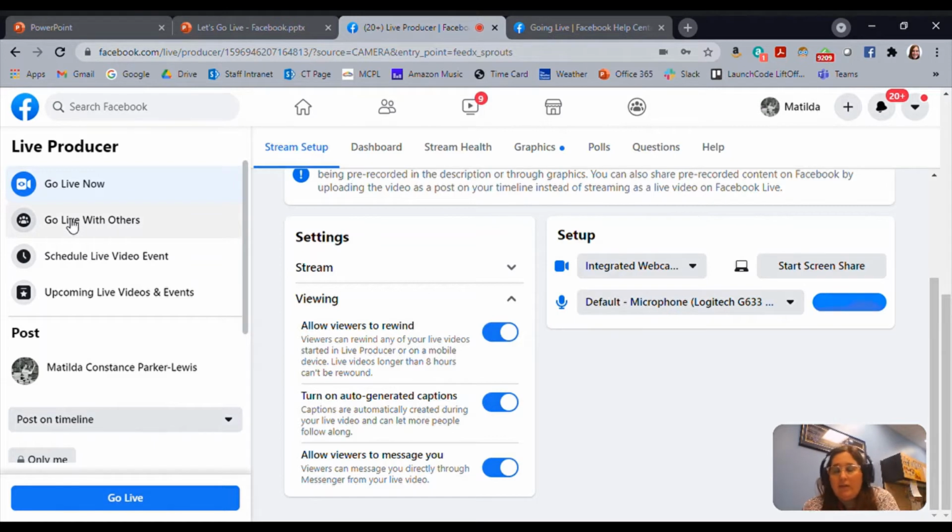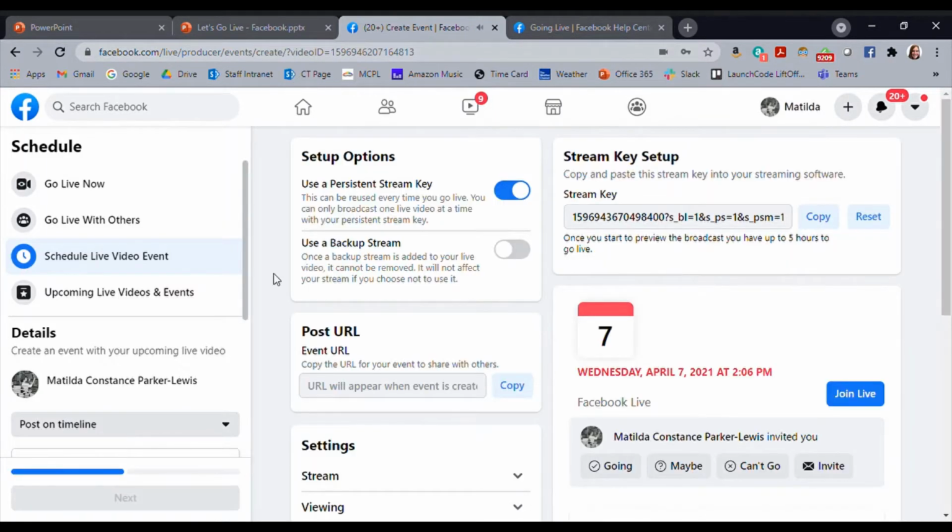I can go live with others. So if I have friends or something that I want to kind of hook up with, we can do something. It uses Messenger Rooms. We can kind of group together and it gives us a live video feed of everybody who works together there.